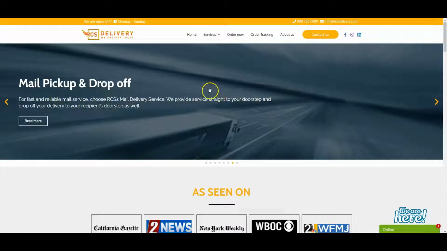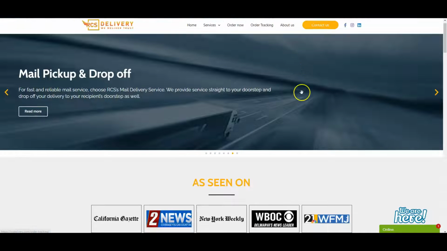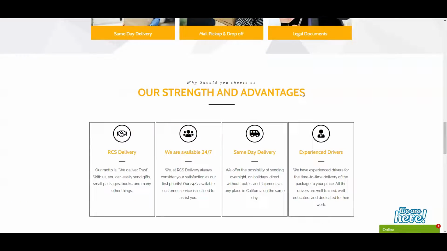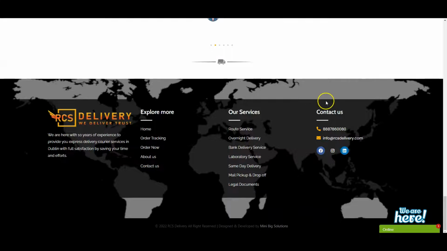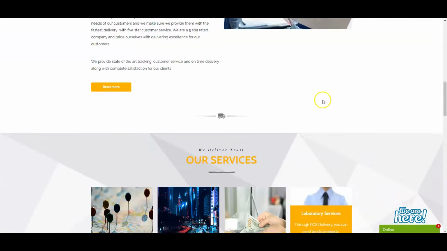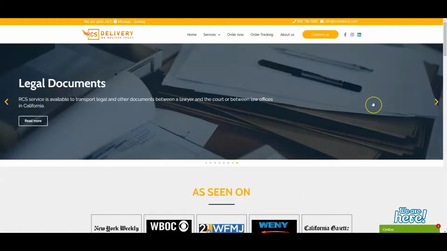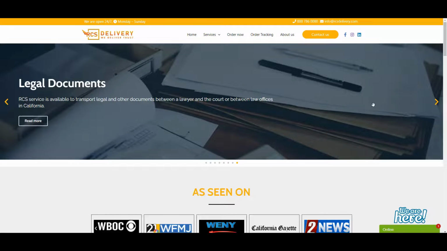So I just wanted to point out though, your site looks great, and it's easy for people to get a hold of you. I like your layout and everything. It's pretty simple and easy to read. Just the main thing with getting your site ranked in Google is the content. You want to have at least 1,500 to 2,000 words on your homepage.